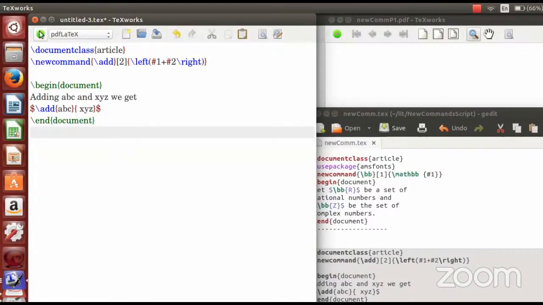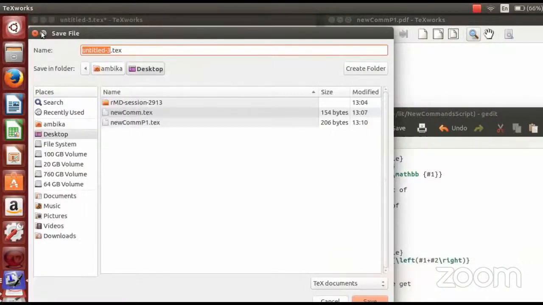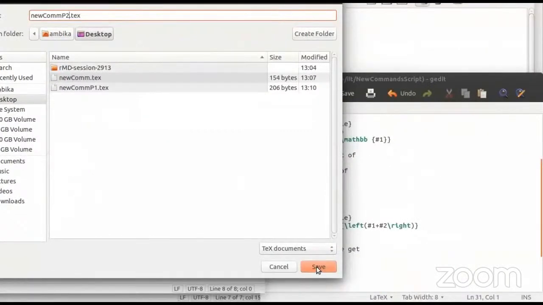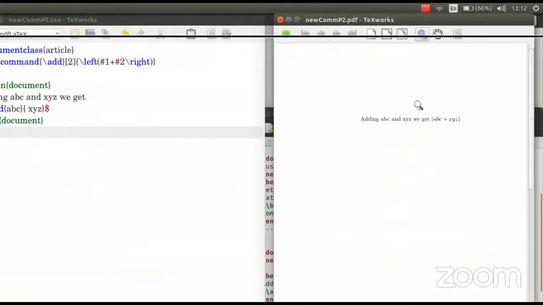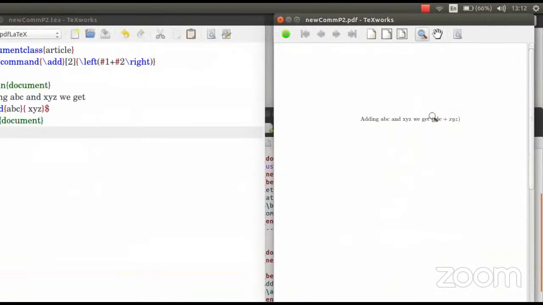Let us save as newcomp2.tex and compile the tex file. Observe the output. Here the left and right parentheses are added and a plus symbol is introduced between the first and second parameters.